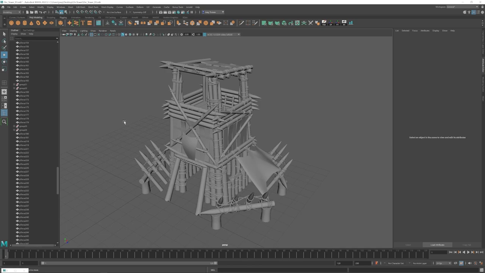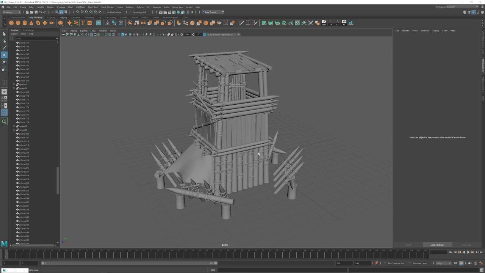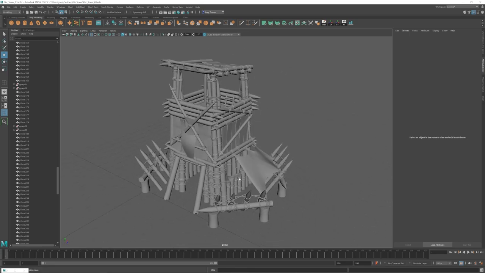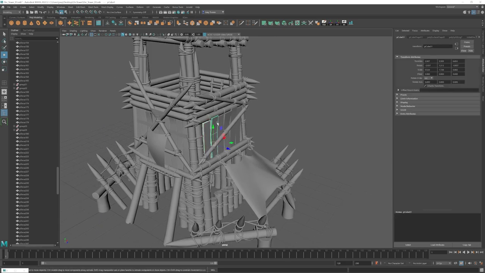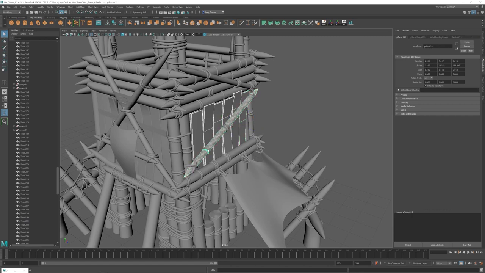So here's the tower once I was done duplicating all of those rope pieces, and I mostly focused on the front and on this right side, because I'm just going to duplicate all of these right side objects over to the left. So let's just show you exactly how I do that. I'm just going to select these, for example, this middle section, and I'm just going to group these into one group.